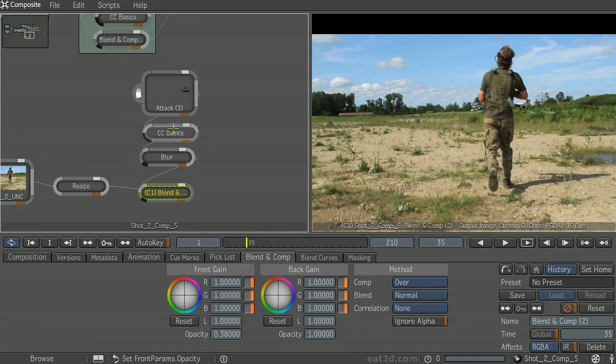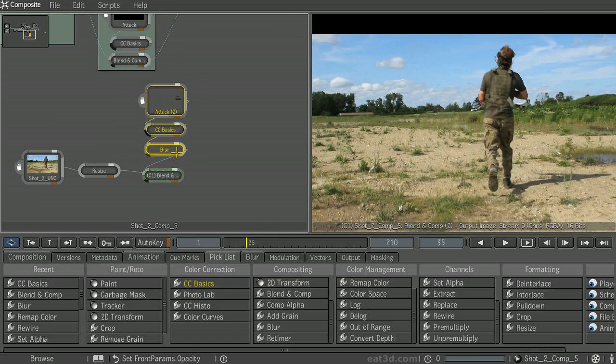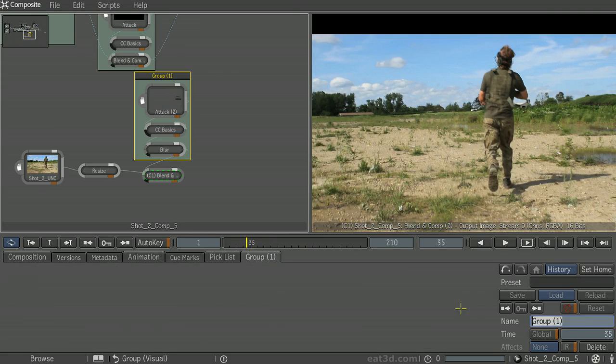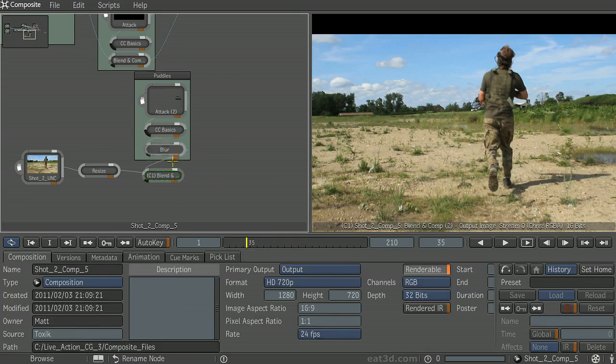So let's go ahead and take this and group it. I'll grab these, hit Shift-G. Always important to name and organize. And we'll just call this puddles.